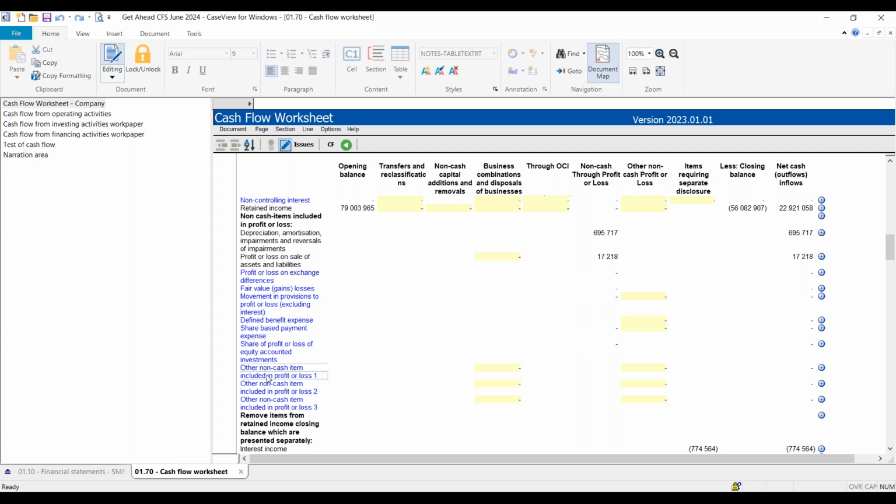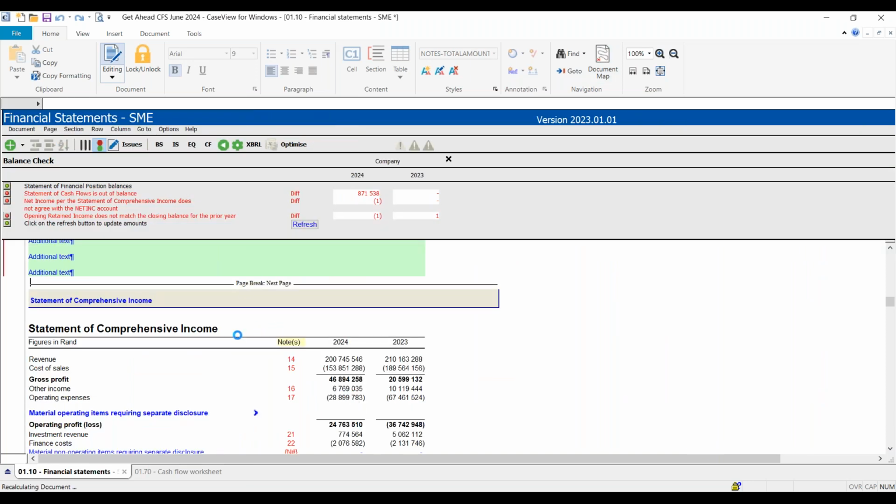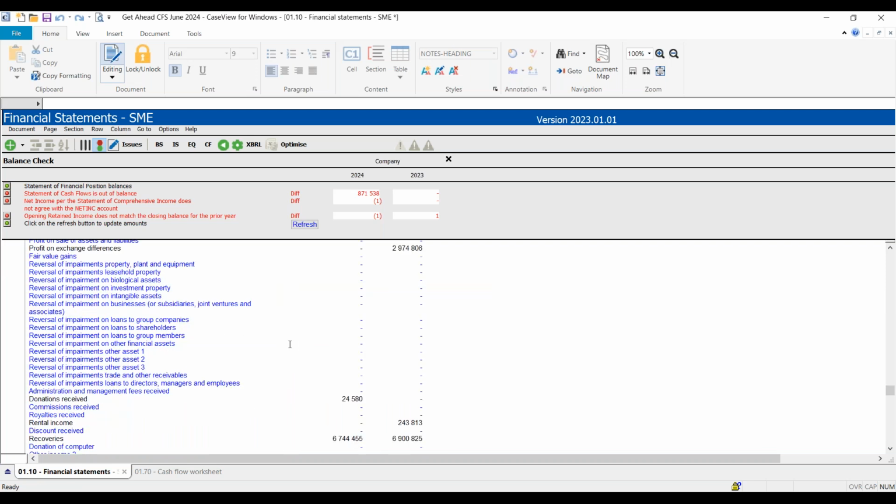I want to draw your attention to other non-cash items 1, 2, 3. So it could be that you've got something that happened in profit or loss that isn't mapped or isn't a general type of transaction that we wouldn't know about as being non-cash. So the example I'm using is, remember I said to you that we received a donation of assets, and this donated amount was actually received as other income for the year at its fair value. So if I go to my other income note, I know it's not a material amount, but just bear with me. So there we've got donation received 24,580. It wasn't a cash donation, it was a computer.